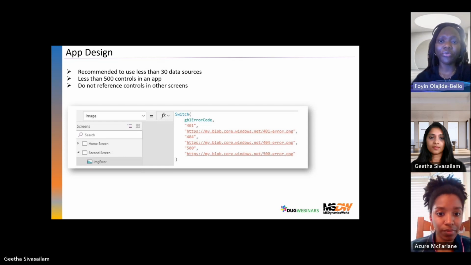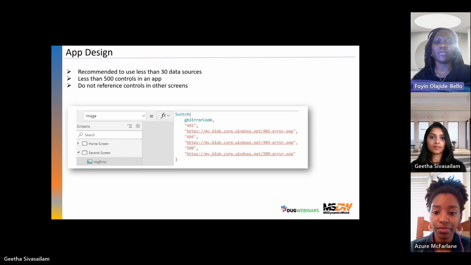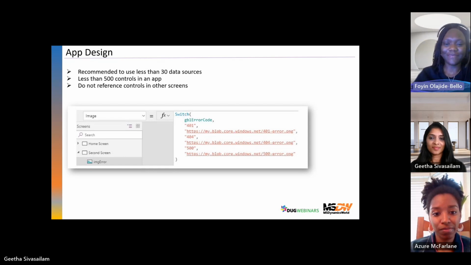Then don't reference controls in other screens, because what that means is if you have Screen 1 and you have a control on Screen 1 referencing Screen 2, when you load your app on Screen 1, it means that the app needs to also load Screen 2 because you have a control on your app that references Screen 2. So that also reduces the performance of your app. There are many other ones, but we just thought to highlight these top 3 for you when you're starting to think about how you want to design your application.